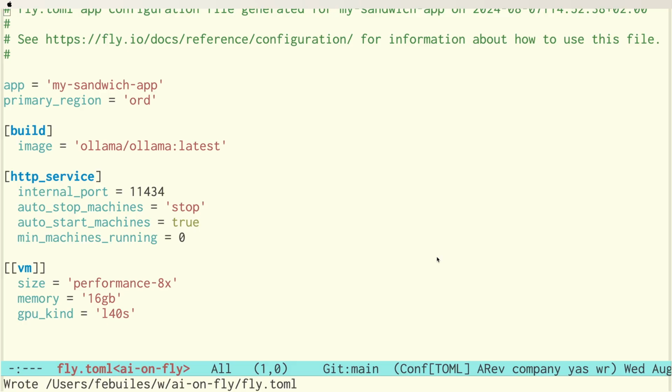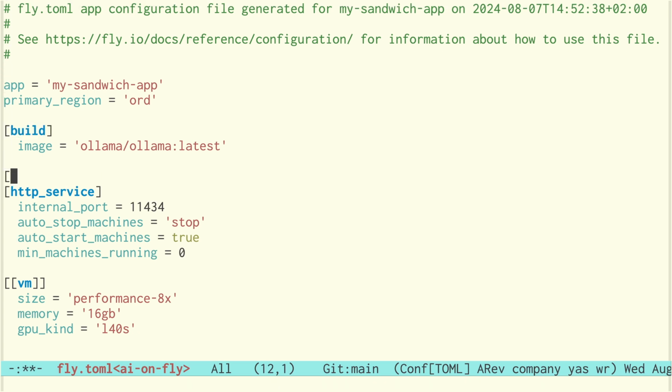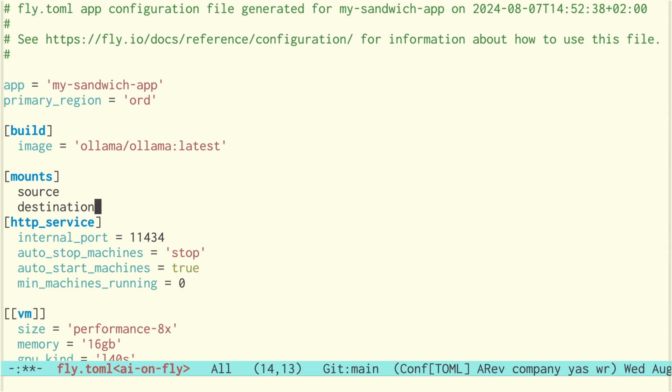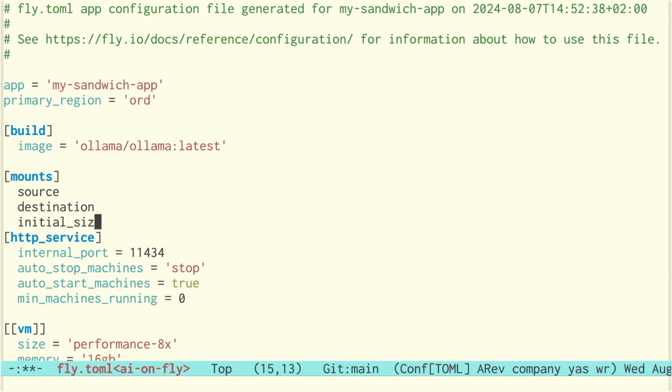To do this, we need to add a mounts section to our fly.toml configuration file. So we're gonna do mounts, and it's gonna have 3 fields: source, destination, and initial size. The source is going to be the name of the volume, so sandwiches volumes is good. Destination is where in the hard drive are we going to mount this model, so let's do /app/models. And lastly, the size, let's just go with 50 gigs.